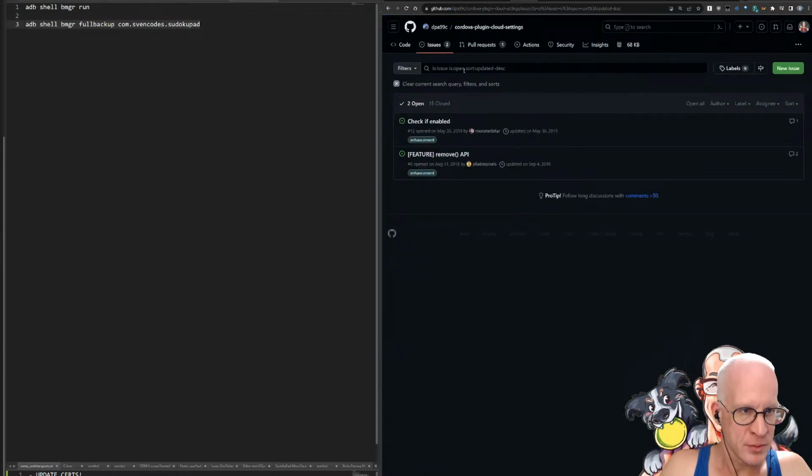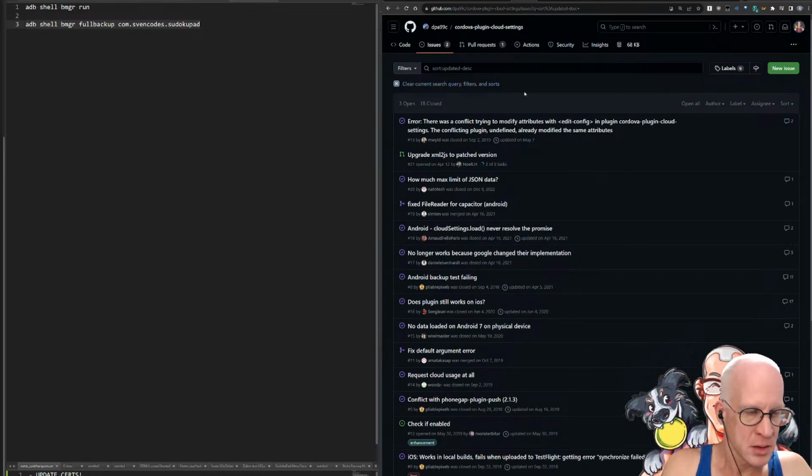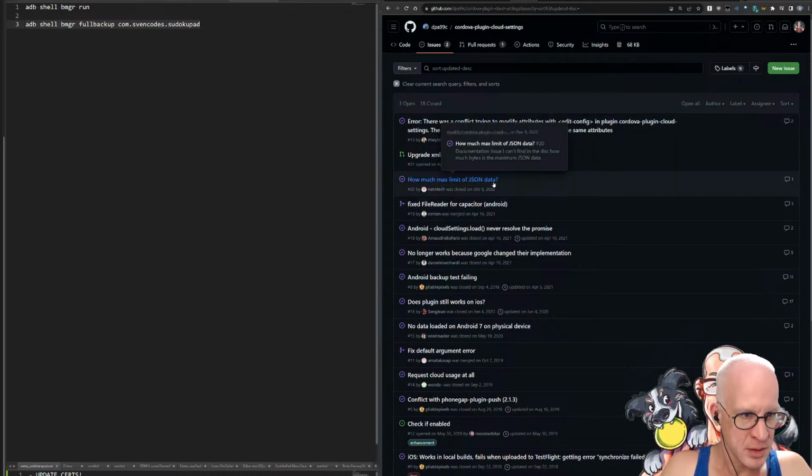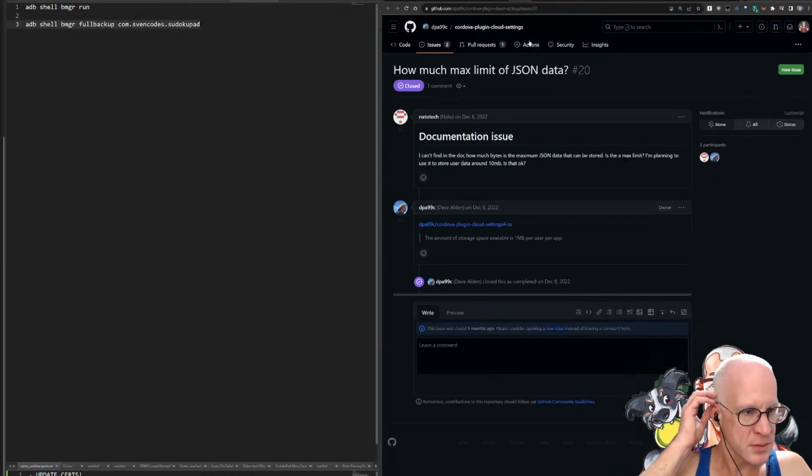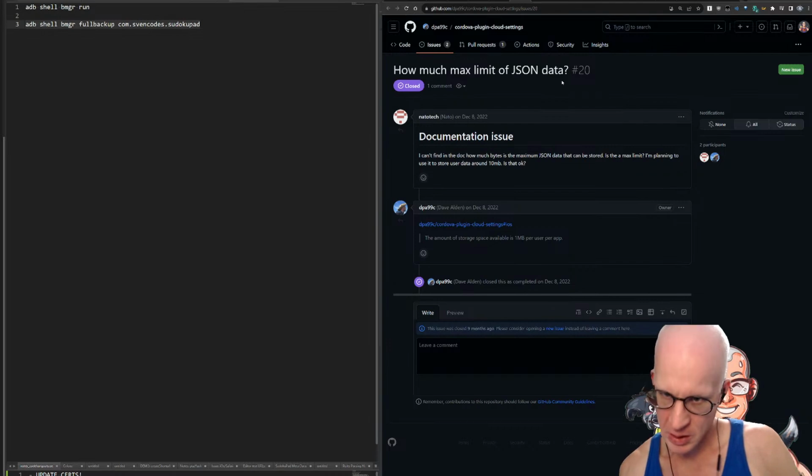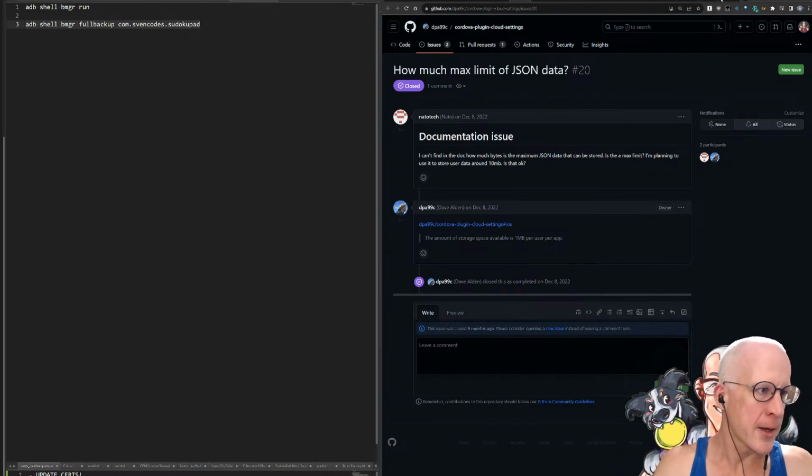Issues: 2. Anything else in here? Conflict trying to modify attributes with edit config plugin, yada yada yada. Patch version, how much max limit? JSON data. File reader for capacitor. So let's also fix this. That's actually good. It's 1 megabyte per user per app. 1 megabyte. That is not a lot. That is actually not a lot at all.